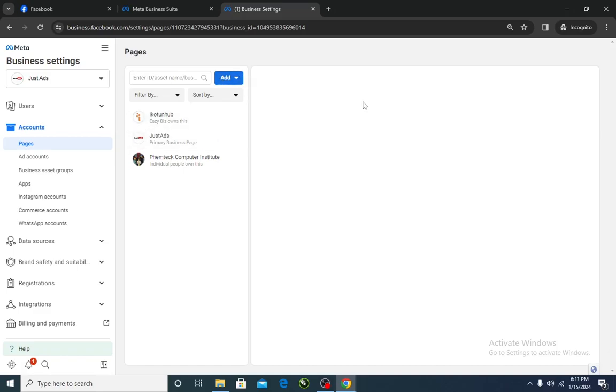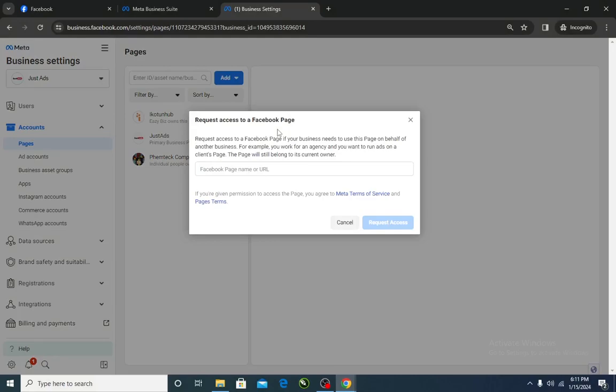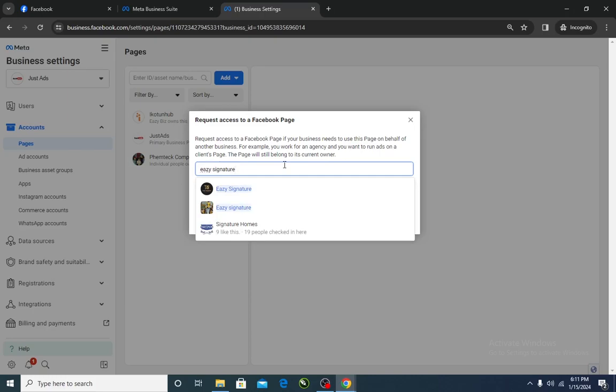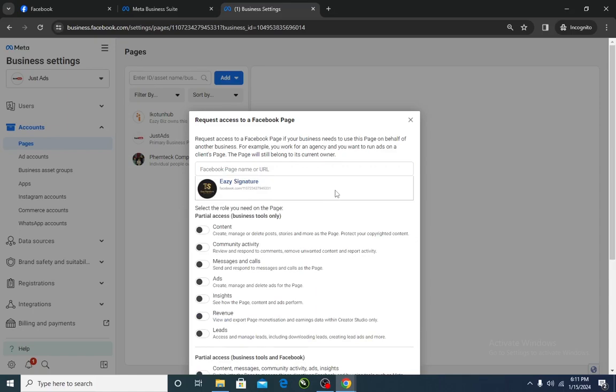So from the page that is being opened, I want to request for a page access. I will need to come to this place where you have the add. Now, not add a page, just request access to a page. I will click on this, and I will type the name of the page which I want to request access to. Now, the page I'm going to request access to is our Easy Signature. This is the page I want to request access to. Now I will click on this page which I want to request access to.